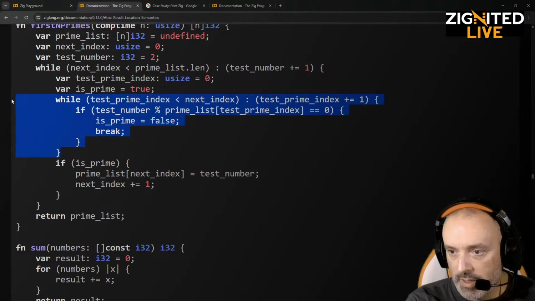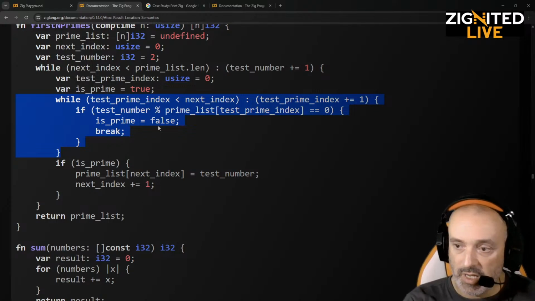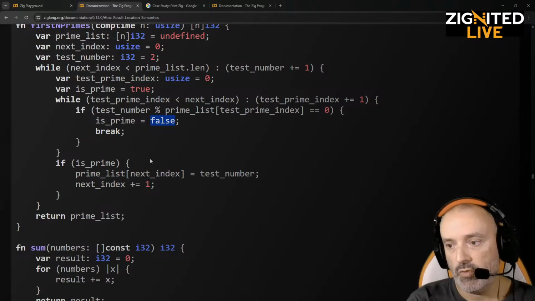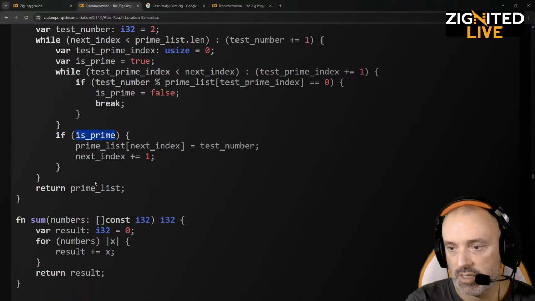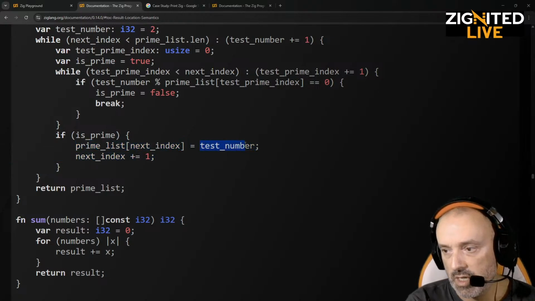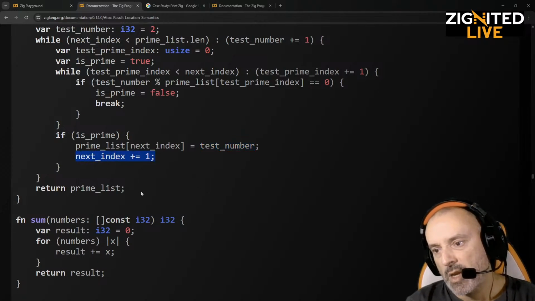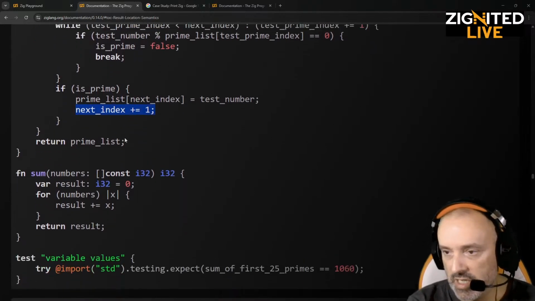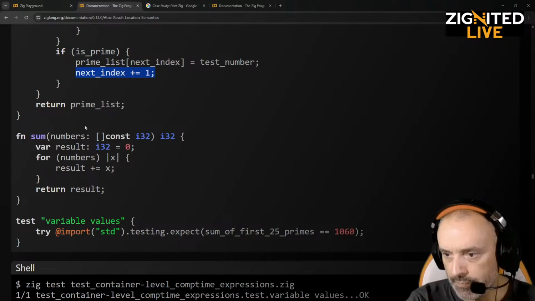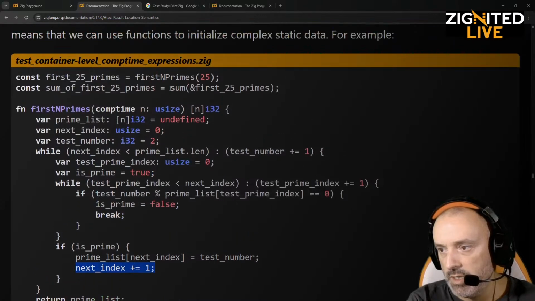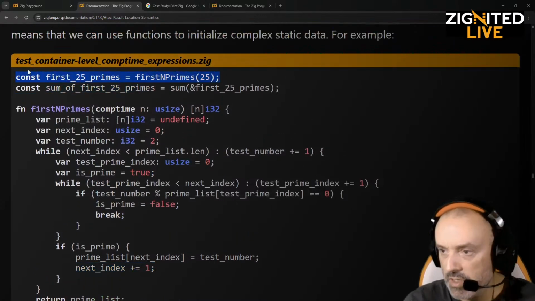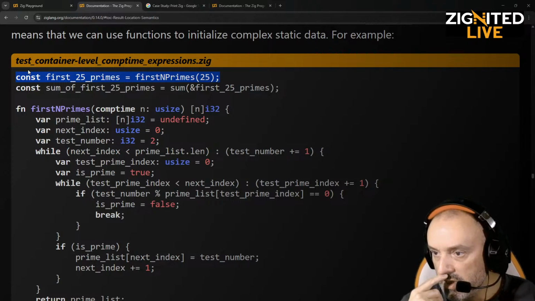And then finally, if they go through all of the numbers and it's still prime, so they haven't proved it wrong, then they say if it is prime, then they take the prime list, the next index, and append basically this test number, and then they increase the next index by 1. Okay, so basically they are making a list of prime numbers, and then they are summarizing them, right? This is the idea. So here they do the first 25 prime numbers.